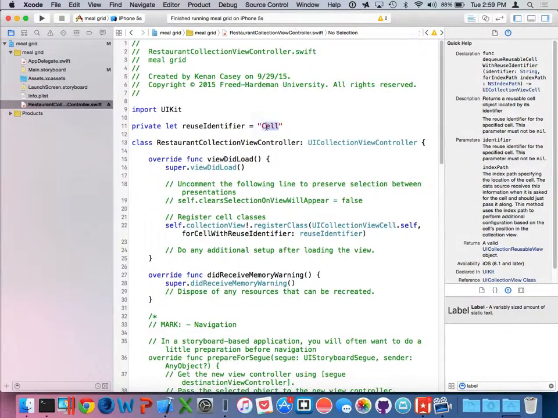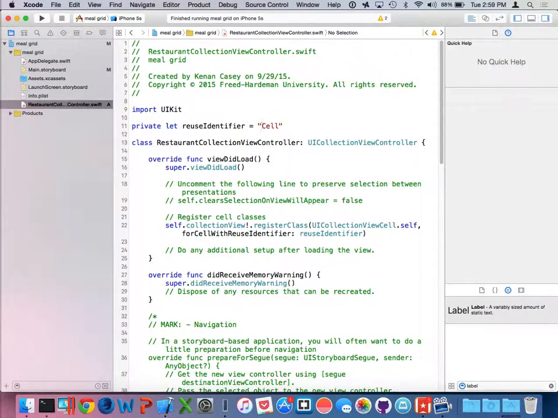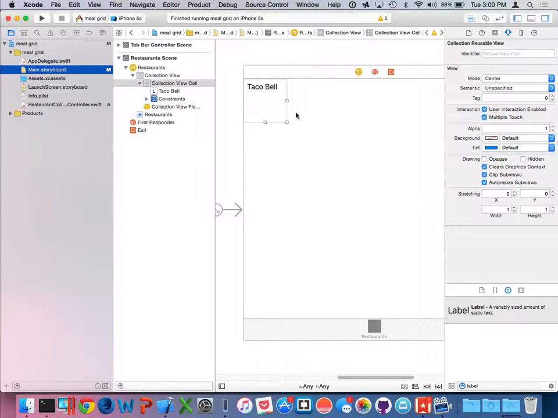So to me, cell is a terrible name, so let's not call it cell. Let's call it restaurant cell. And this is one of those things that feels wrong to me because you have this special string that is essential. If you make a typo, then your code breaks terribly, and it's difficult to tell why. So at least they put it in a reuse identifier constant, so you should only be typing it twice, once here and once on the storyboard. It doesn't seem elegant to me. So I'm going to click on the collection view cell and go here to the attributes inspector, and I'm just going to paste in restaurant cell there.